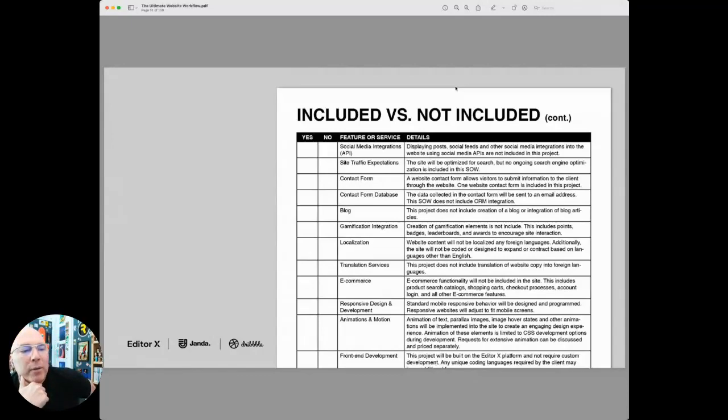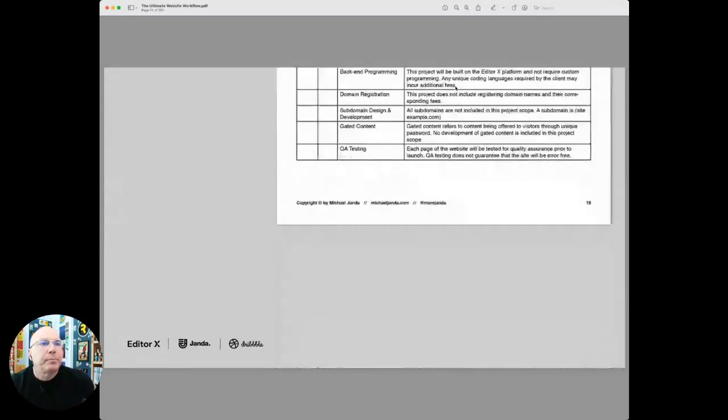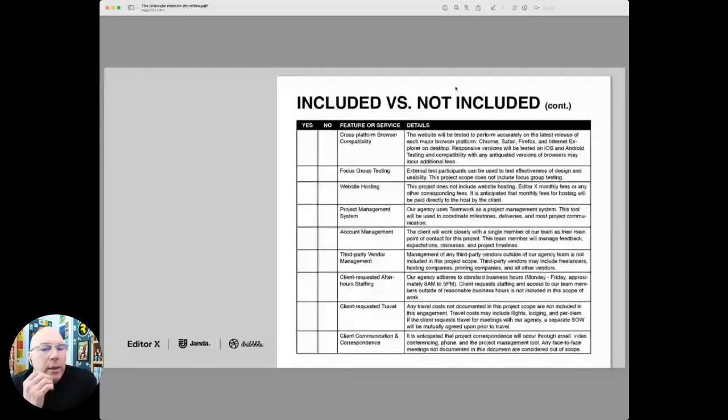E-commerce, responsive design, animation and motion, front-end development, back-end programming, domain registration, subdomain design and development, gated content like password protected content, and QA testing. Are these included? Yes or no? You want to determine that in your scoping process and then put it into your contract. And then we'll jump through this last section here, cross-platform browser capability.